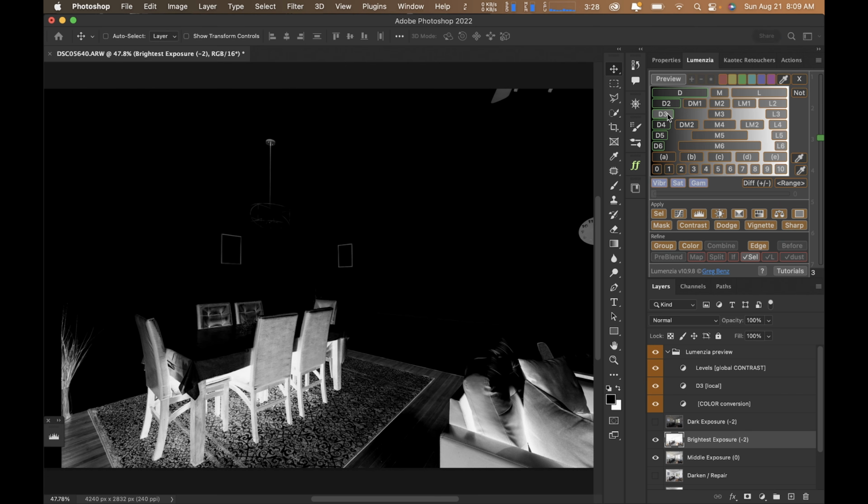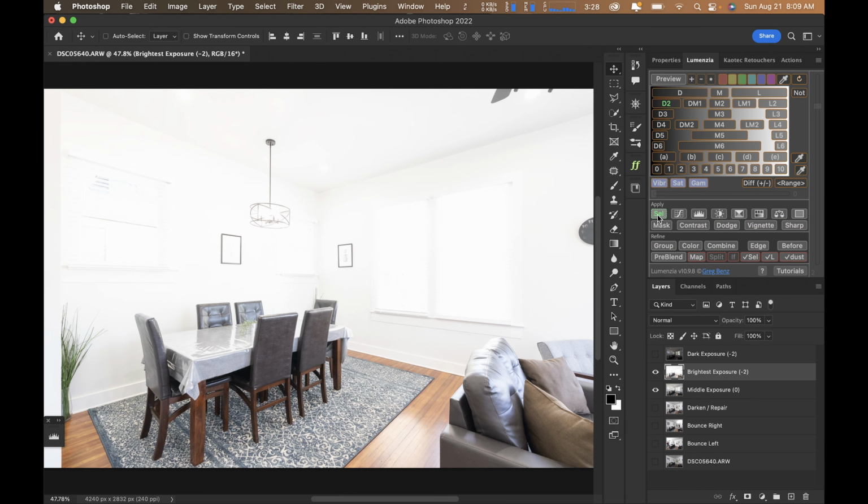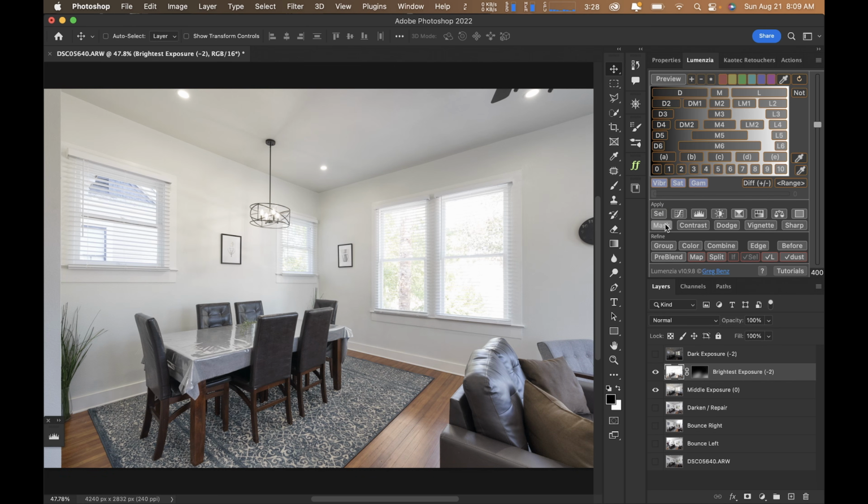If I do D3, that's a little bit too much, and it doesn't select everything that I need inside of here. So I'll do D2 again, do select, then I'll do a mask. Boom. It's already set to 400.